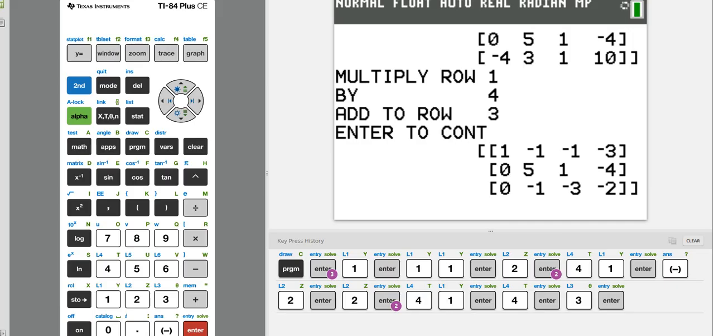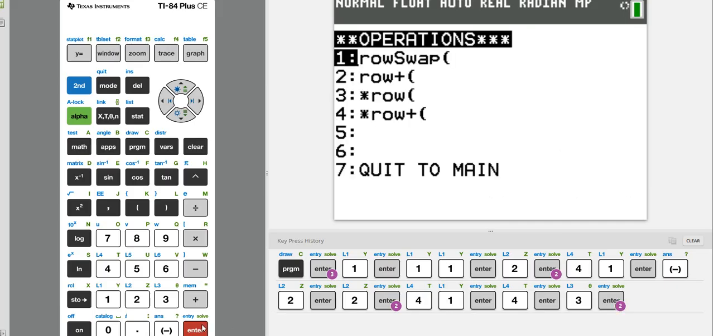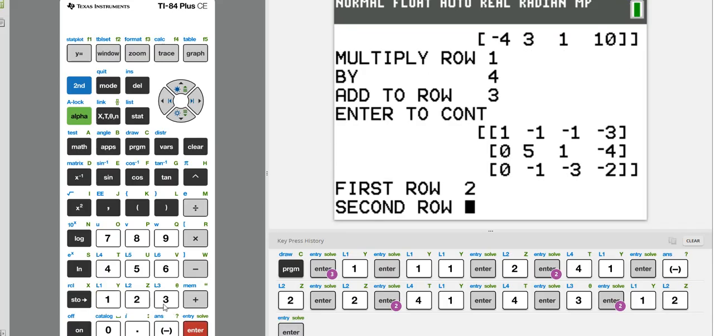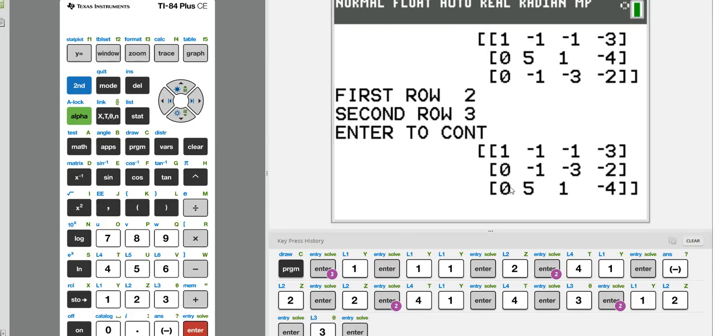So let's go back and do a row swap. So enter, row swap. That's the first option. This time I'm swapping what 2 rows? 3 and 2. Yep. So row swap with 2 and with 3. And that's looking a little bit better. I need to get this last 0 here. How can I get a 0 where that 5 is? Multiply the second row by 5 and add it to the third row.